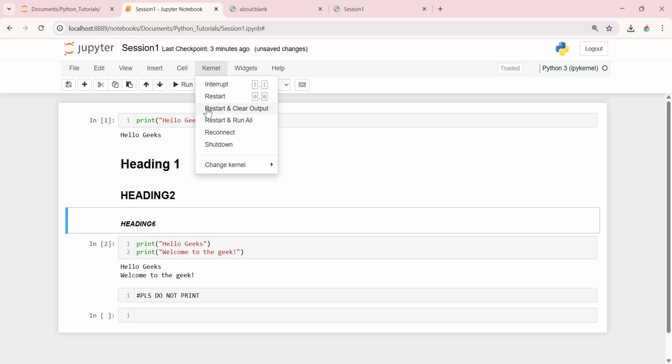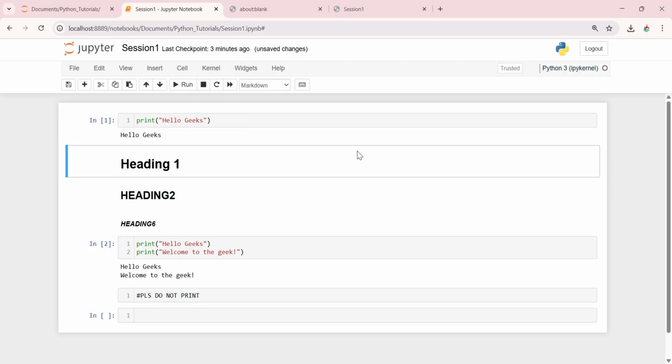Basically the idea is to restart, and if you want to clear output or run all the output, it's up to you. You can also reconnect, or you can also shut down your kernel. So this is the overview of Jupyter Notebook that one has to know before getting started. And with this hands-on practice in Jupyter, we are good to go with our next series, where we'll start with Python and know more about Python.